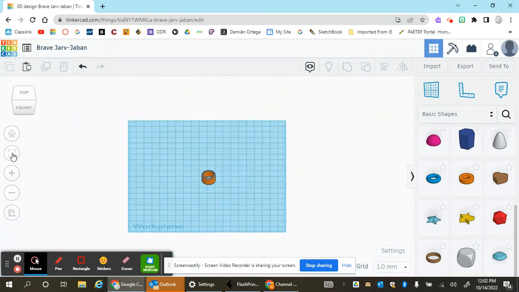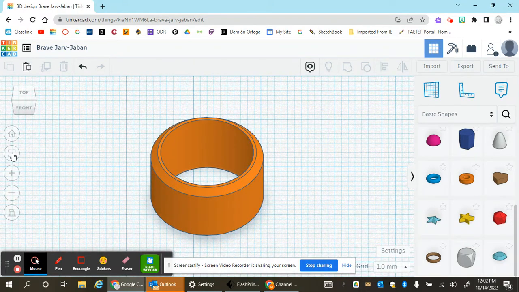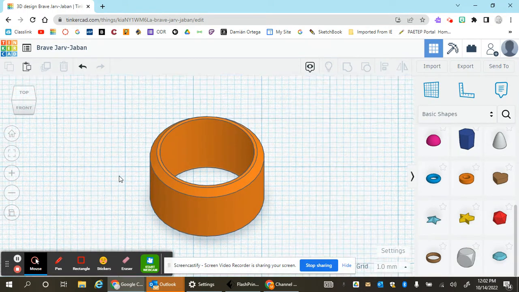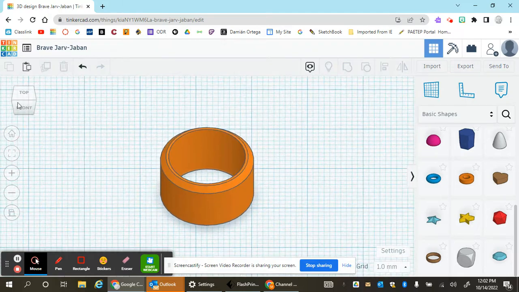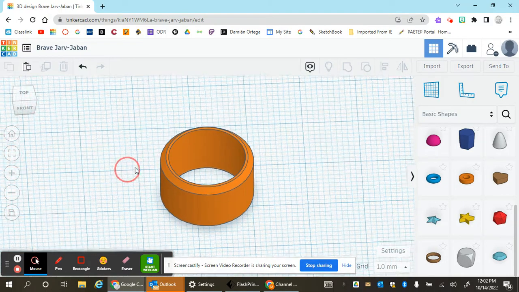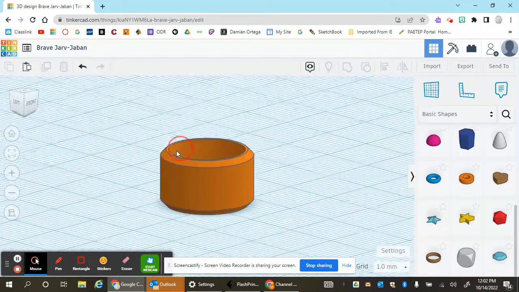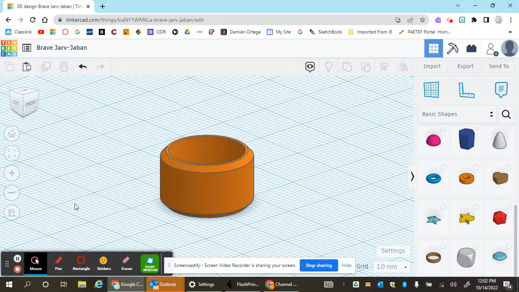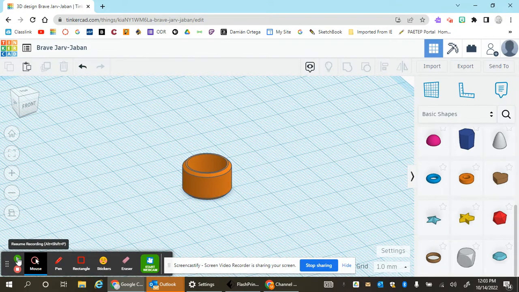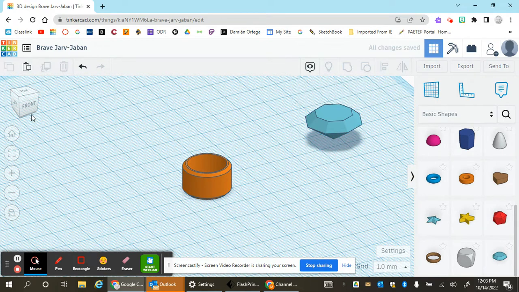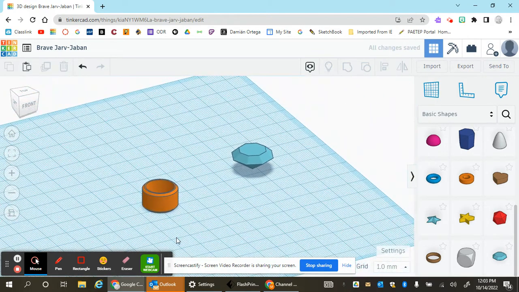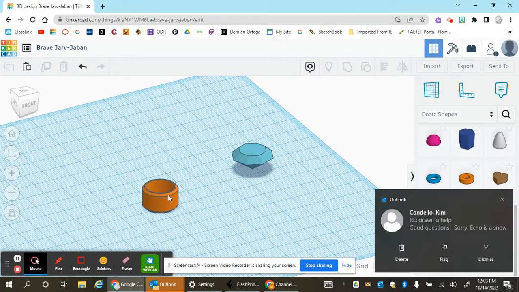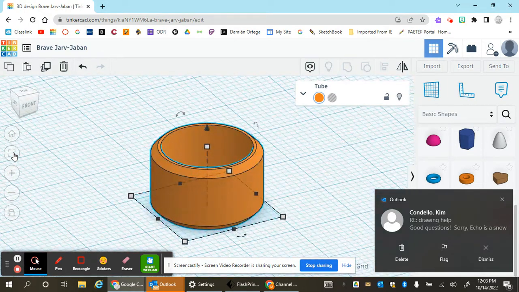Home and fit to view are great tools. Zoom in, zoom out with your mouse wheel. The view cube. Seeing what you're doing is probably the most important thing about using Tinkercad. Last thing about view, fit to view. If you have two objects out on the screen and you hit fit to view, it'll zoom in on both of them. If you just click on one and highlight it and then hit fit to view, it zooms in on just that one object.